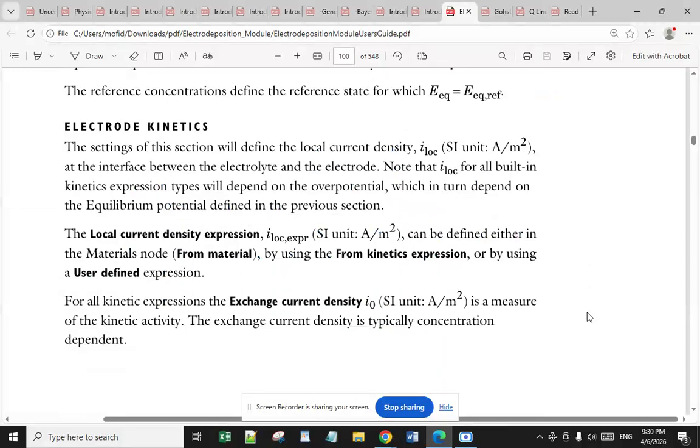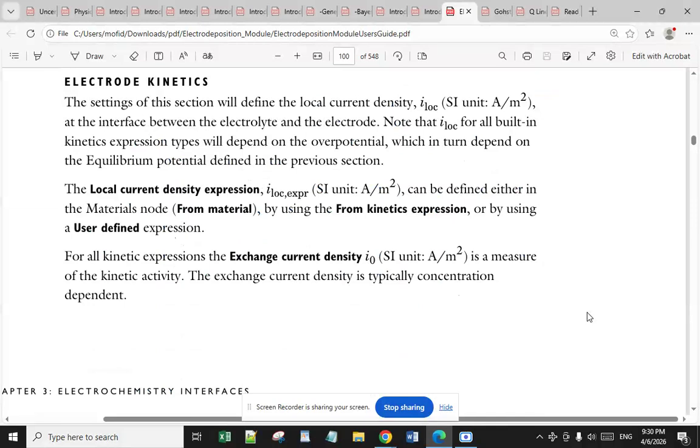Electrode Kinetics, the settings of this section will be defined. The local current density, i_loc (SI unit: A/m²), is based on the interface between the electrolyte and the electrode. Note that i_loc for all built-in kinetics expression types will depend on the overpotential, which in turn depends on the equilibrium potential defined in the previous section. The local current density expression, i_loc (SI unit: A/m²), can be defined either in the Materials node, From material, by using the From kinetics expression, or by using a user-defined expression for all kinetic expressions.